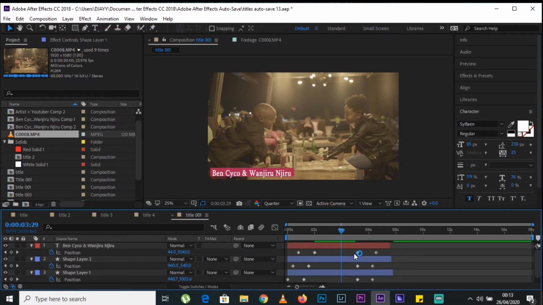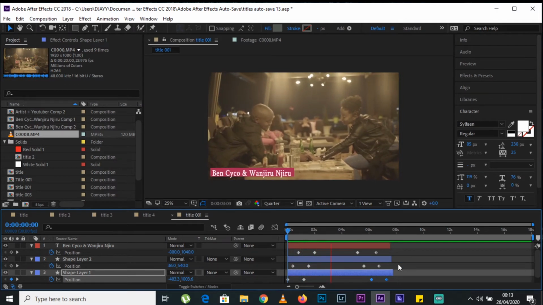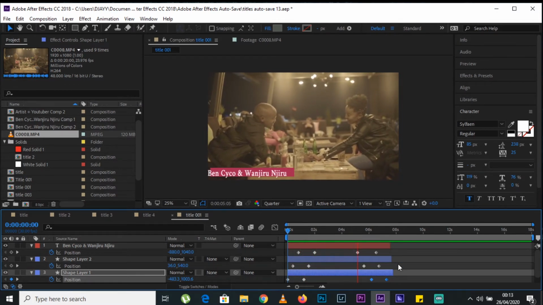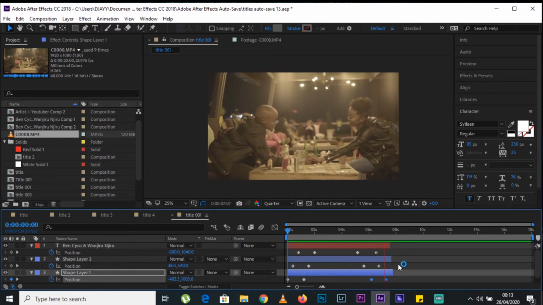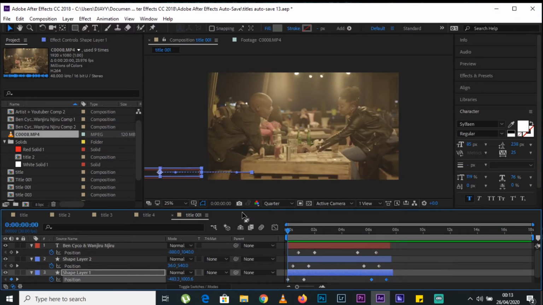So just like that, we can have the text leave first, and then the shape, the first rectangle, and then the second rectangle. So when you watch everything, it comes just like that, stays for a little bit, and then it leaves. That looks very good. Now we're going to the third example.